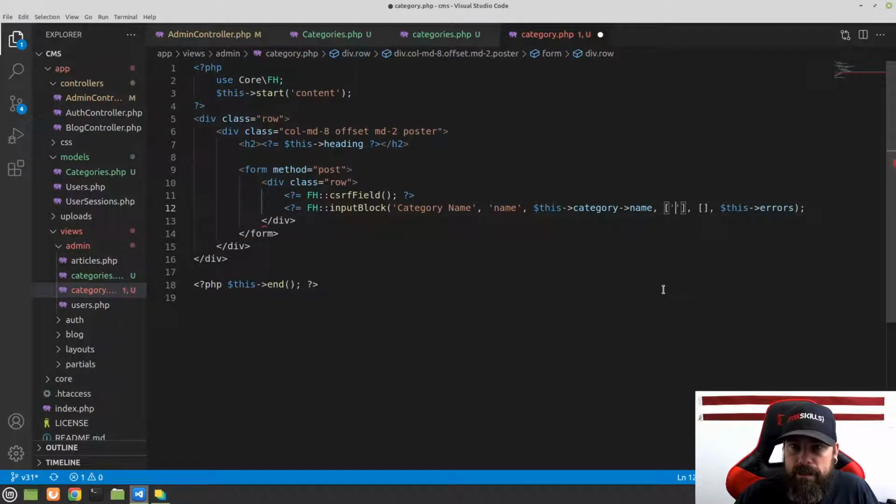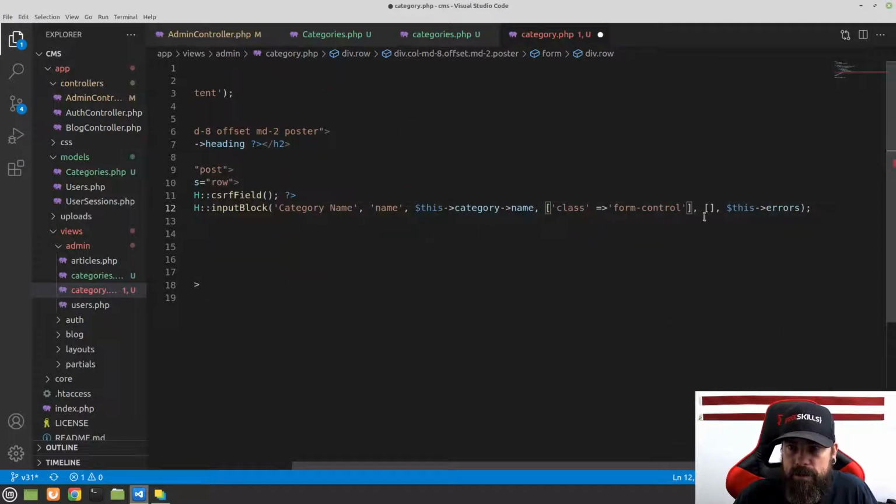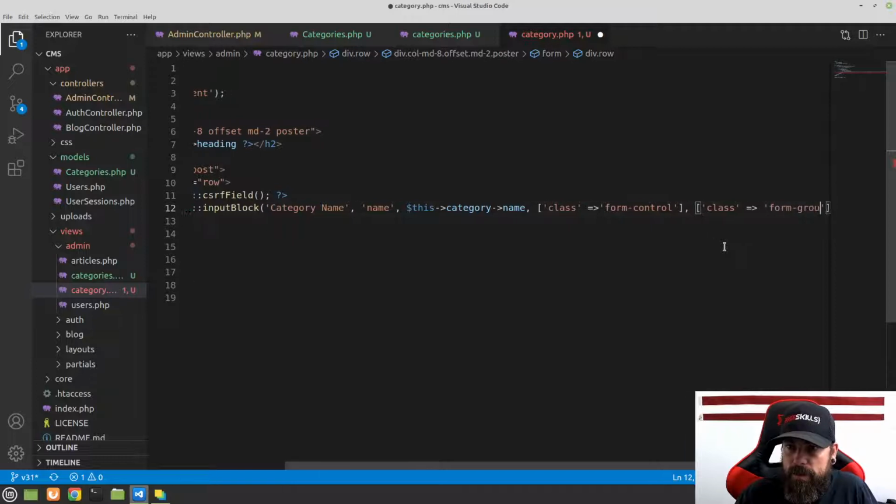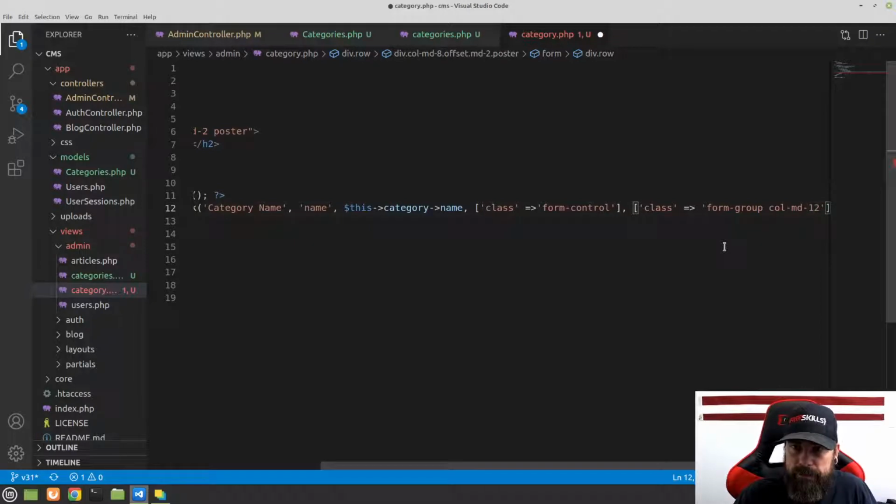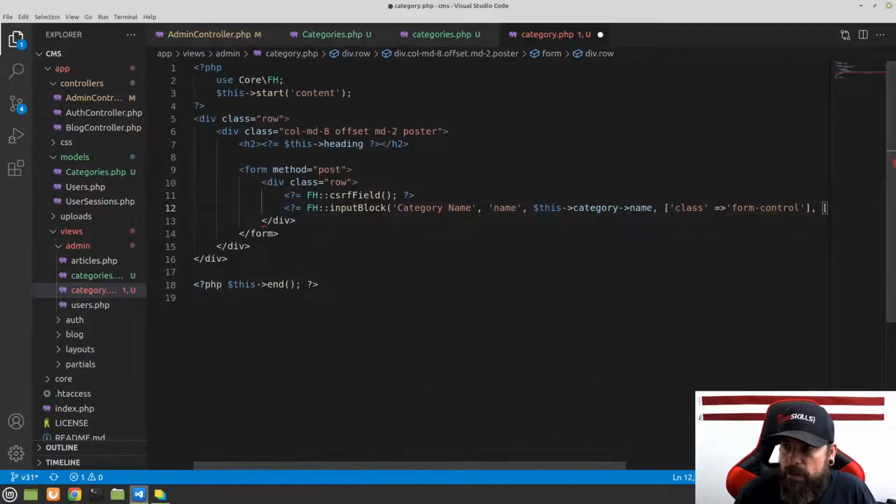All right, so in this array we're going to say class, and we're going to give this a class of form-control, which is just a Bootstrap class, not complicated. And then right here for the wrapper, we're also going to give this a class attribute, and we're going to tell this to use form-group and also col-md-12. All right, so that should be it for the input there.